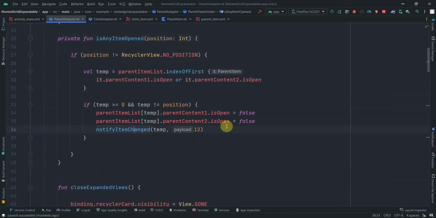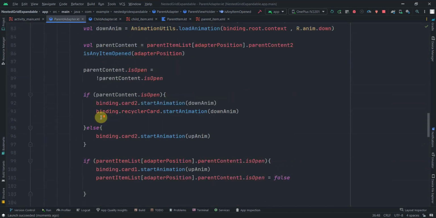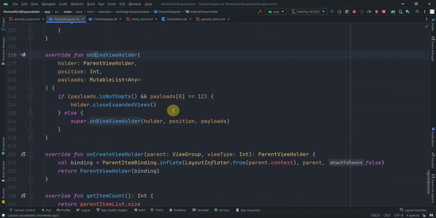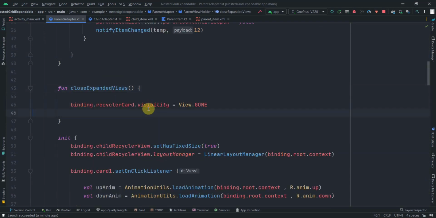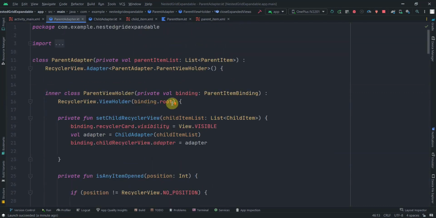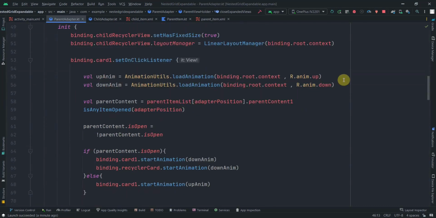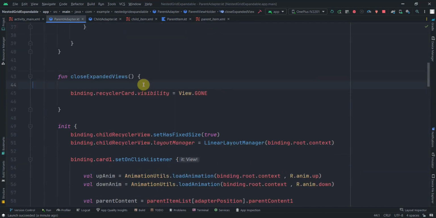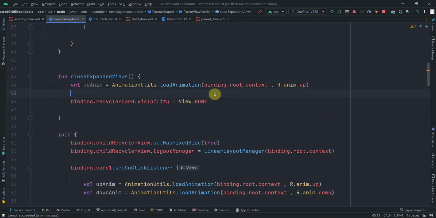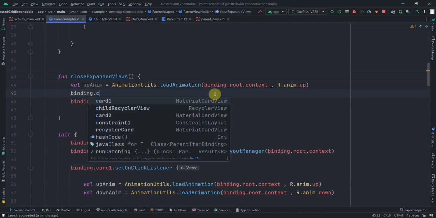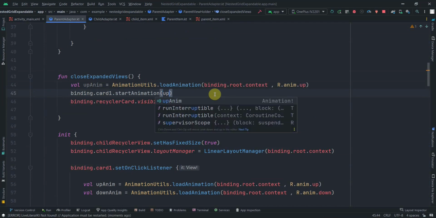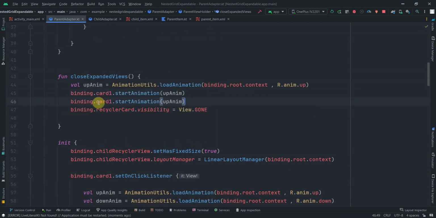So when we call notify item change, this will come to here, and it will check the payloads value, and it is 12 as we passed from the is any item opened function, and it is triggering this close expand views. We'll go to here, and I'll copy the up animations from here, and we'll write binding dot card 1 start animations up anim, duplicate, and this should be card 2. So let's try to rerun the app.